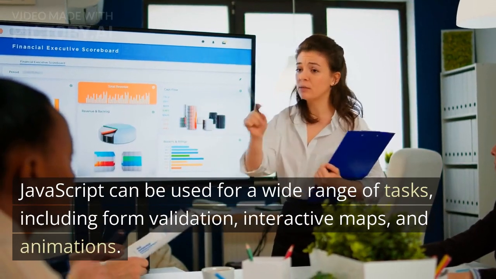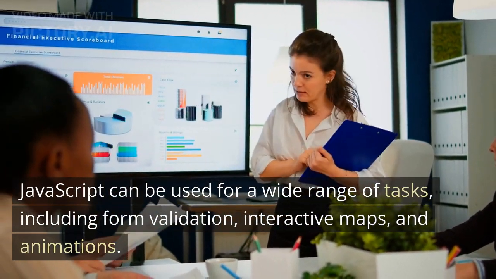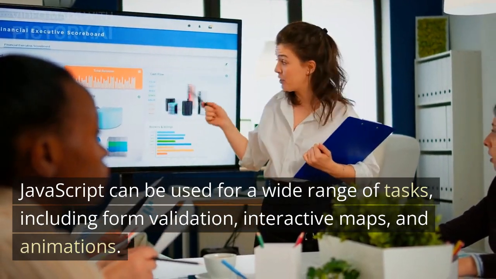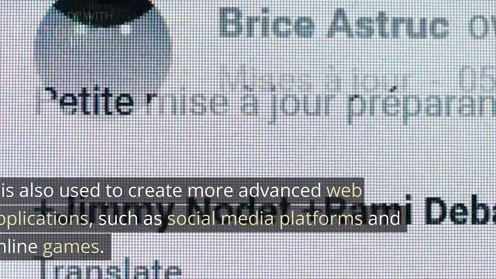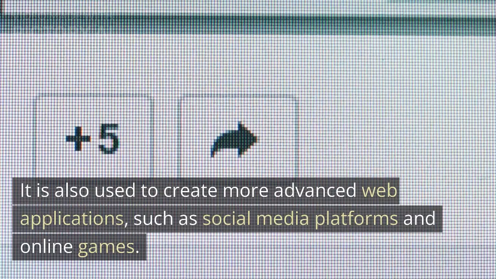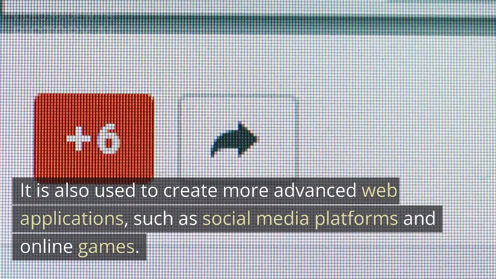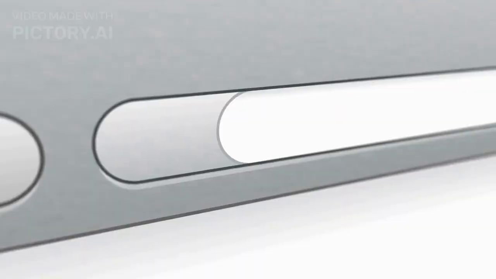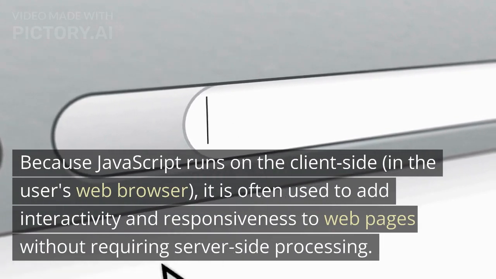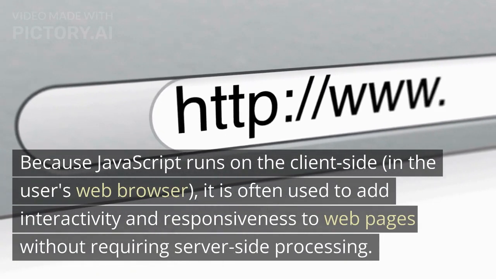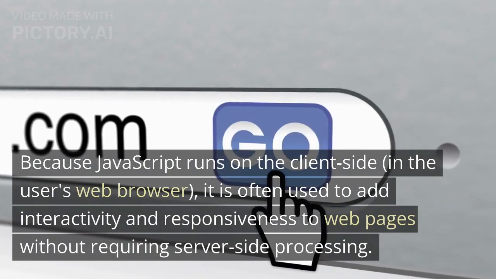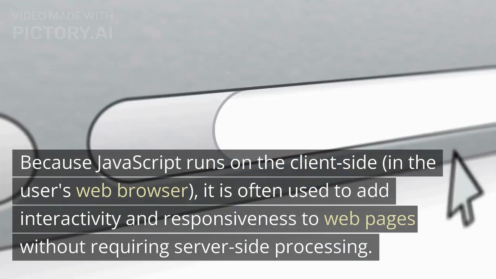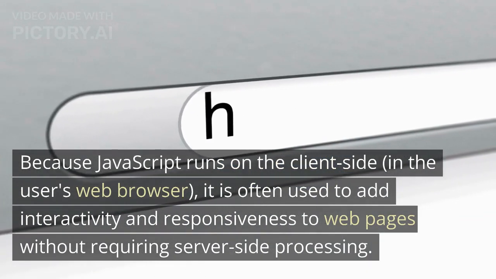JavaScript can be used for a wide range of tasks, including form validation, interactive maps, and animations. It is also used to create more advanced web applications, such as social media platforms and online games. Because JavaScript runs on the client side, in the user's web browser, it is often used to add interactivity and responsiveness to web pages without requiring server-side processing.